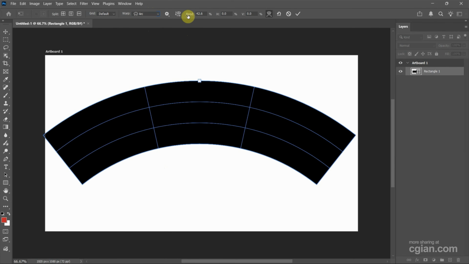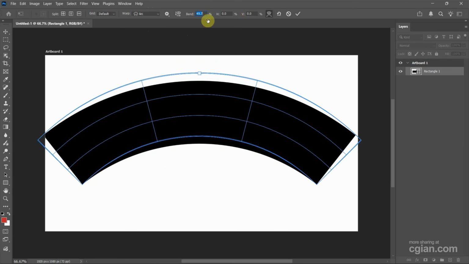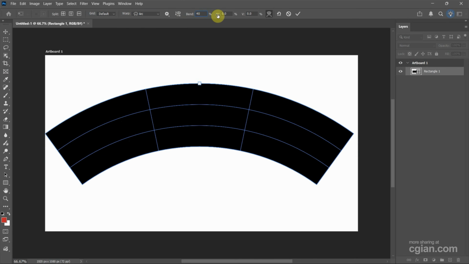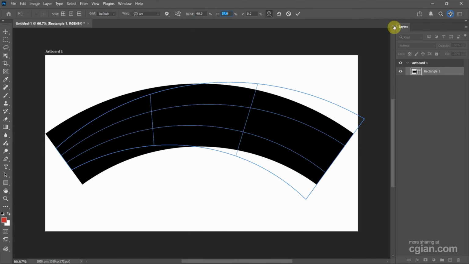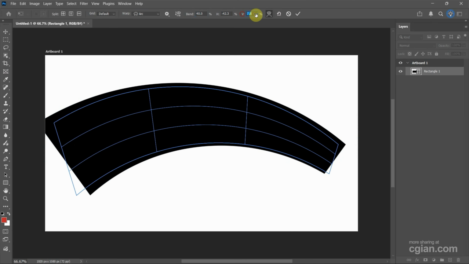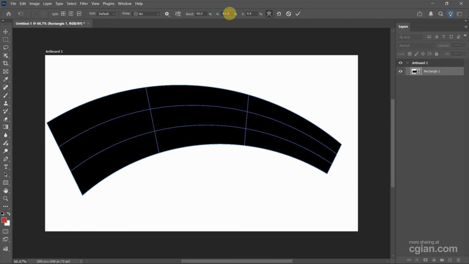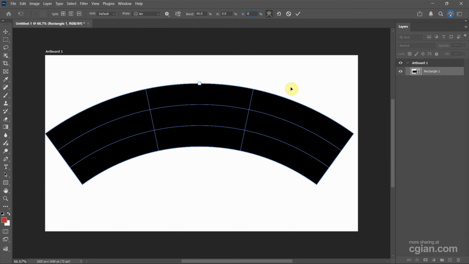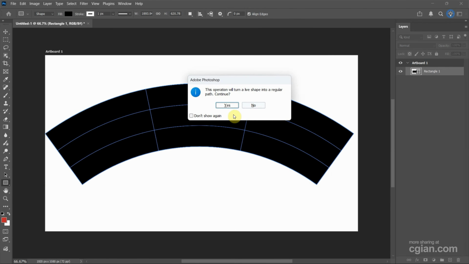Actually, we can go to the bend ratio to adjust it. And also we can type it. For example, I will use 40. And also we can change the horizontal distortion and vertical distortion. I will go back to 0%. If you are happy with this, we can press Enter to apply it.